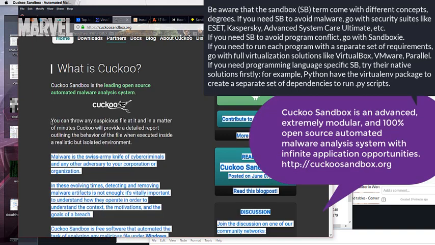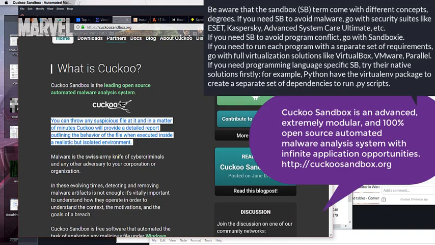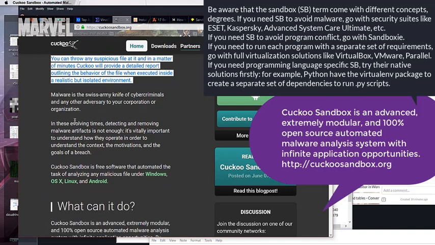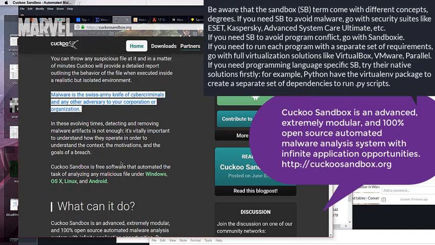Cuckoo Sandbox is an advanced, extremely modular, and 100% open-source automated malware analysis system with infinite application opportunities.